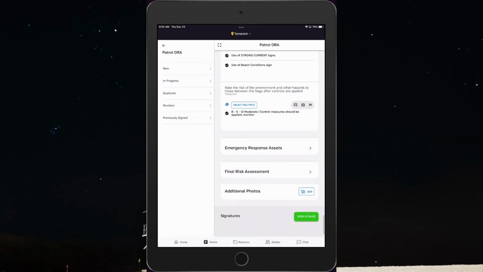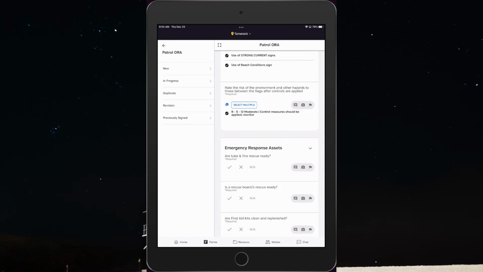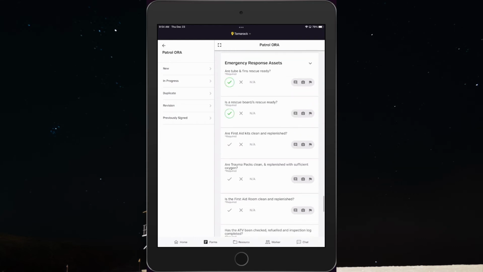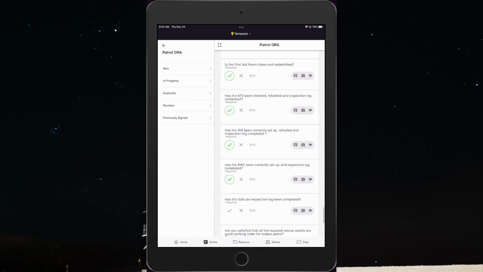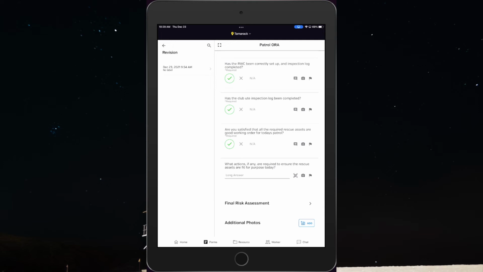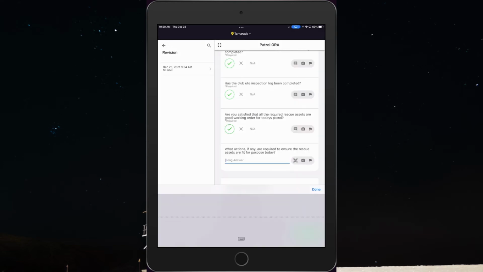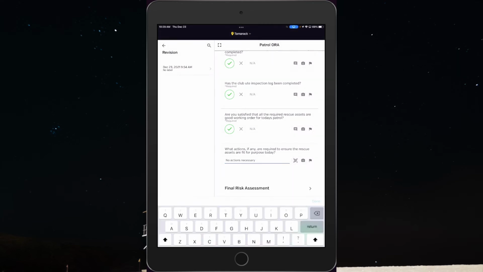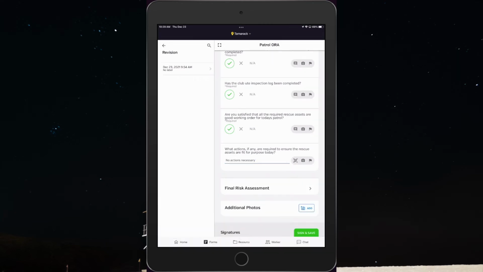The next section is for emergency response assets, which allows us to go through our assets and select pass or fail for each question. At the bottom of the section, we have a text box to fill in any actions required to ensure that the assets are fit for purpose. We can even use the dictate function on the device's keyboard to speak in the actions instead of manually typing them out. The last section here is a final risk assessment.